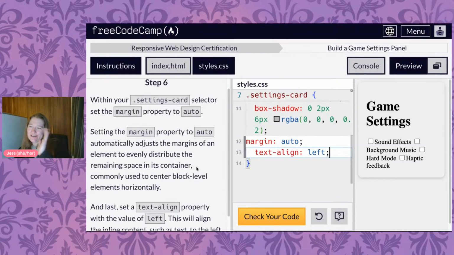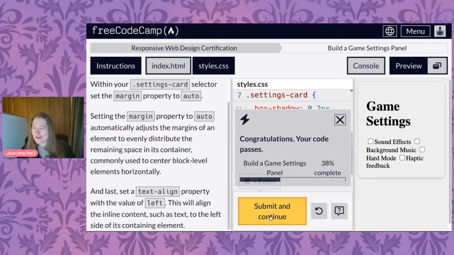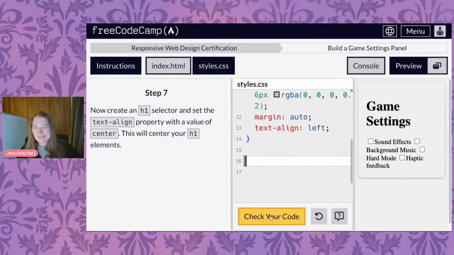And this is going to go ahead and align stuff to the left. Let's check our code. Everything's terrible, but everything's okay.